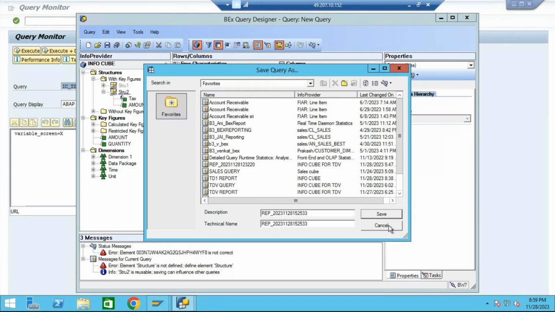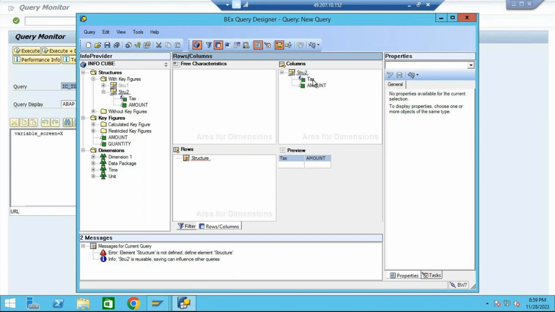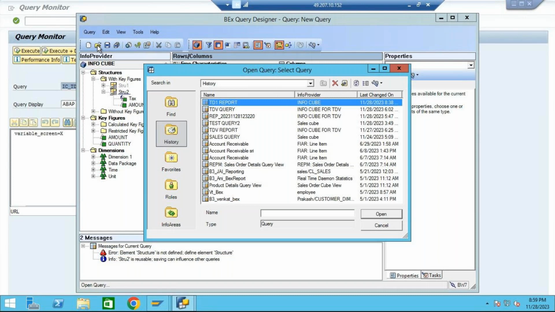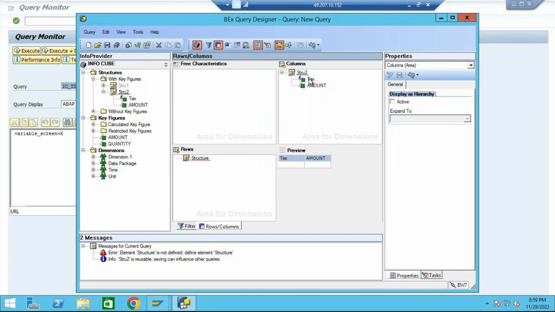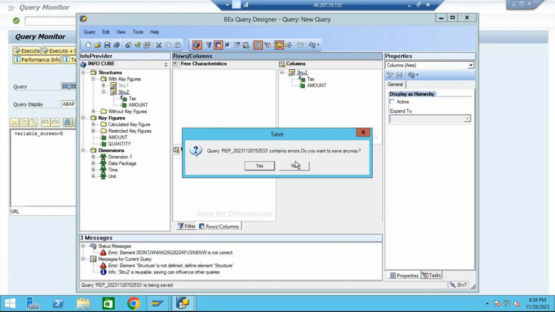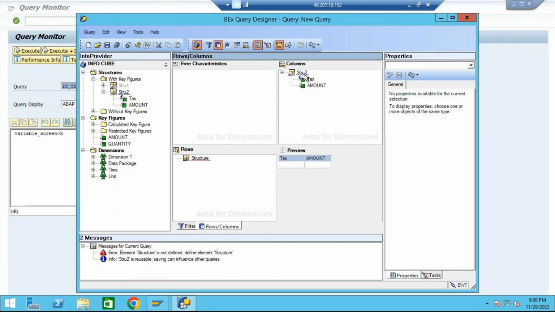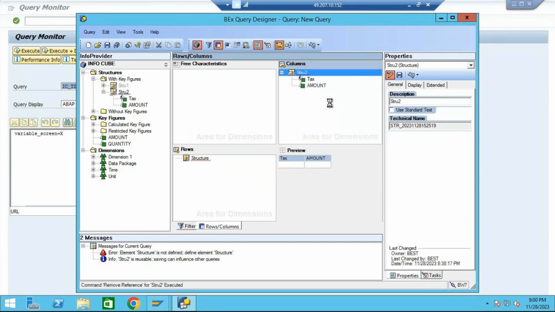New query. Now we are just defining this one, right? Let's say, for example, I'll try to save this. Just using this one. Element structure is not defined. A structure is a reusable saving and can influence other queries. Remove it. Just use remove reference.